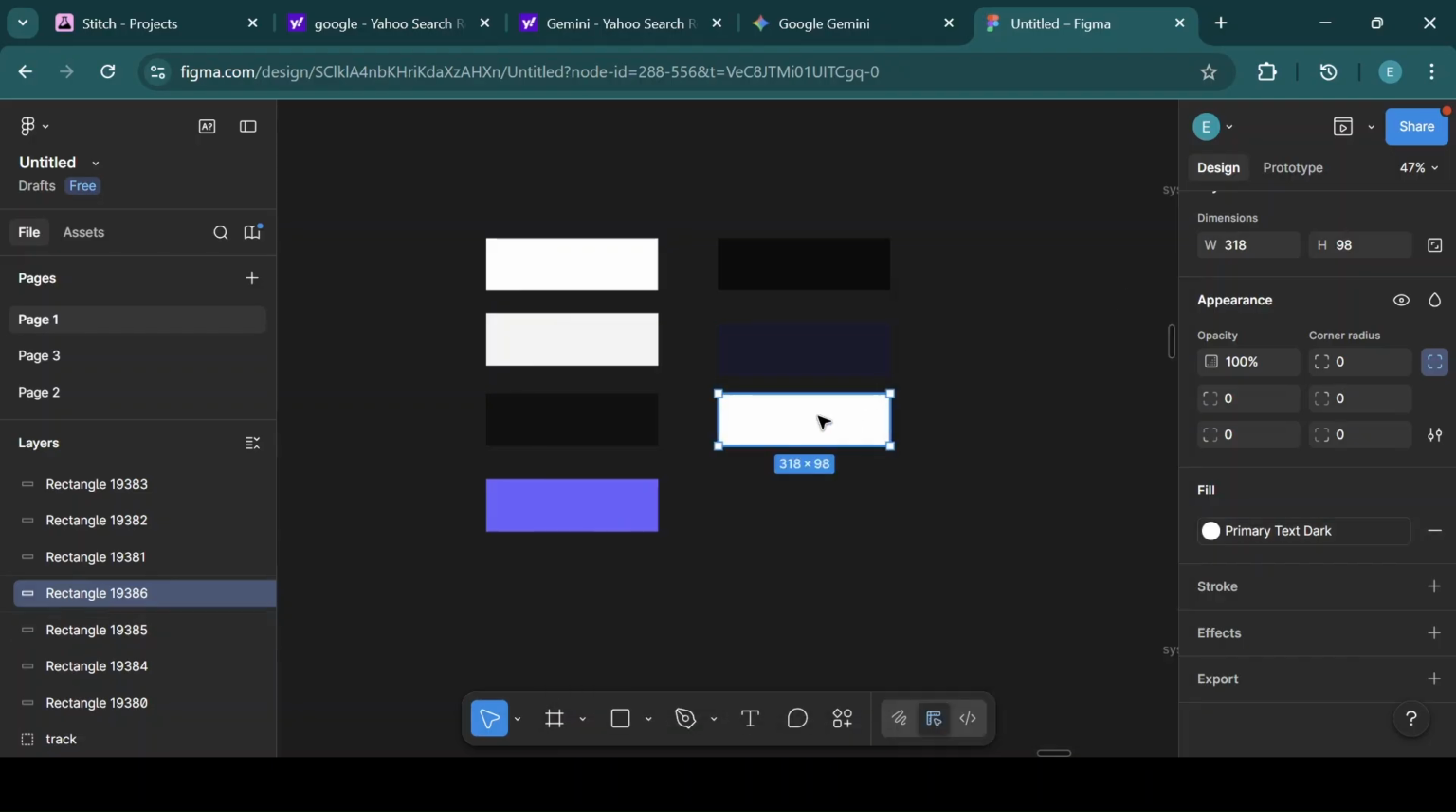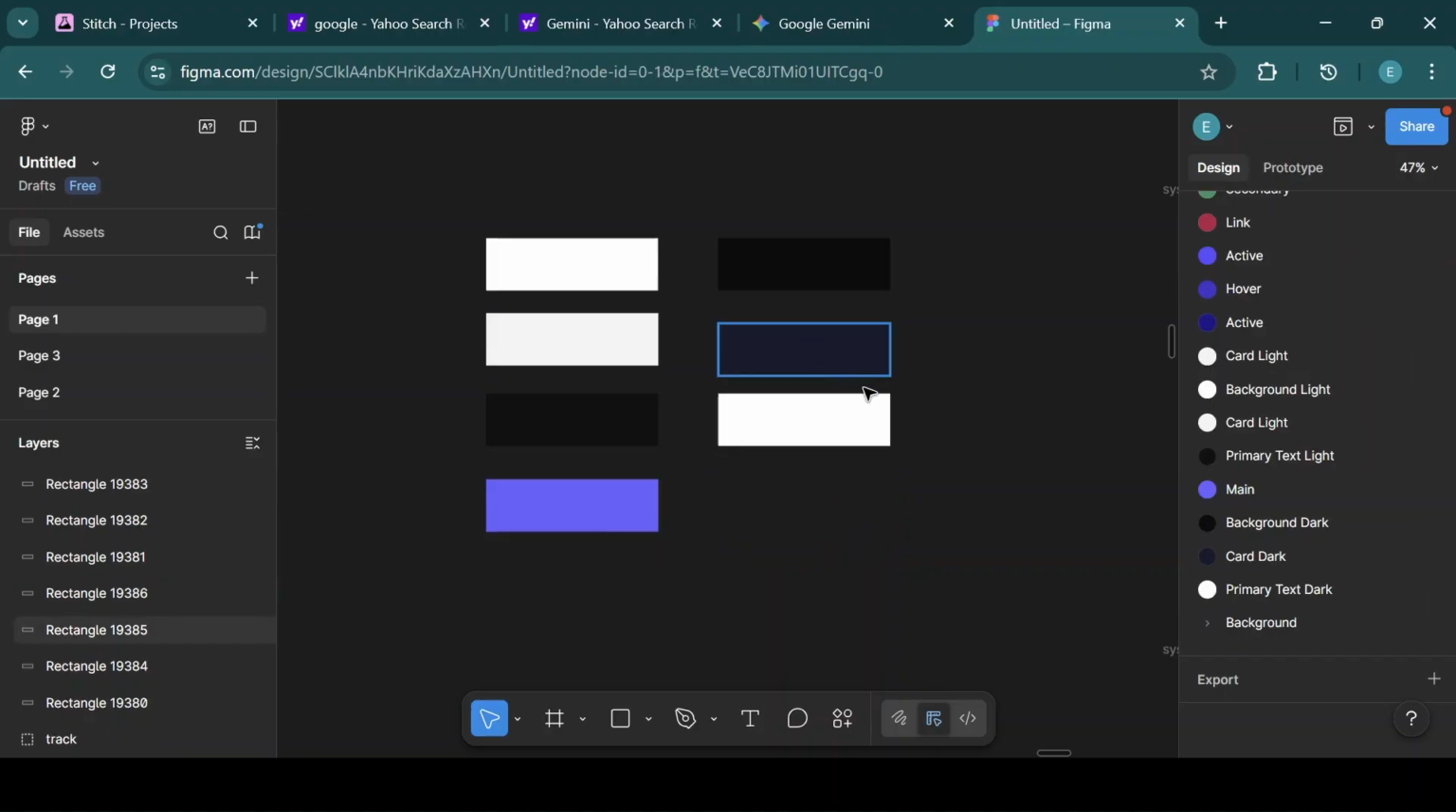Let me duplicate it and get the last color. The last color is going to be for the main, which is going to be on both the light and the dark, so we don't need to duplicate that since it's going to be the same thing. You realize that we've gotten our color styles set up.